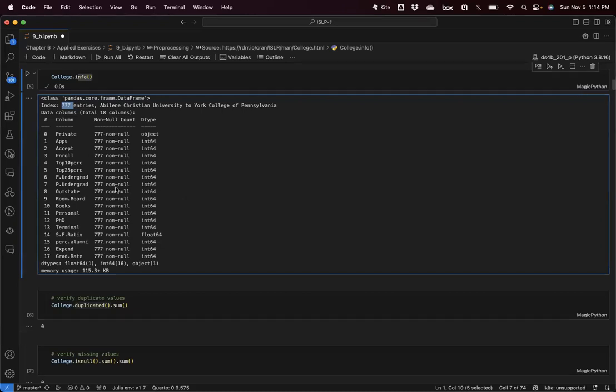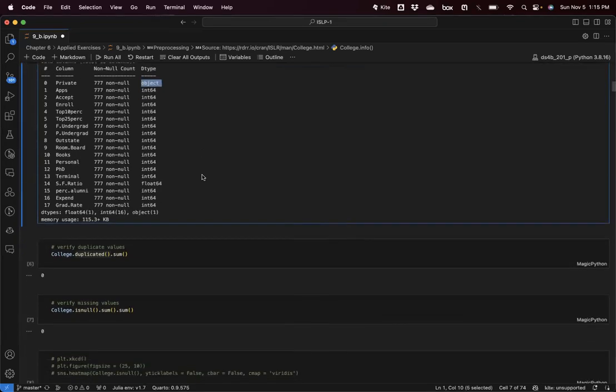Apparently none of them have, but we're going to make sure using isnull that none of the columns have missing values. That's important because a regression doesn't accept any missing values. It throws an error. And also the dtype. The dtype is the data type. So here in the data type, you see that most of them are numeric types: integers, floats, etc. The only one that really is kind of categorical is Private, and we'll see what the content of Private is.